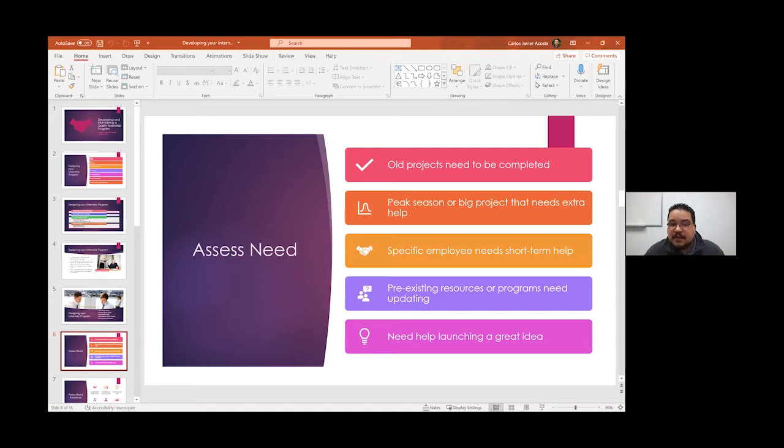So this is any time that an employee may be getting behind, maybe it's one of your long-term employees. They need specific help for a project that's going on in the office or something that they need to get done, but other individuals around them are actually busy. You can go ahead and bring in that intern help and work with that specific employee to get things done.